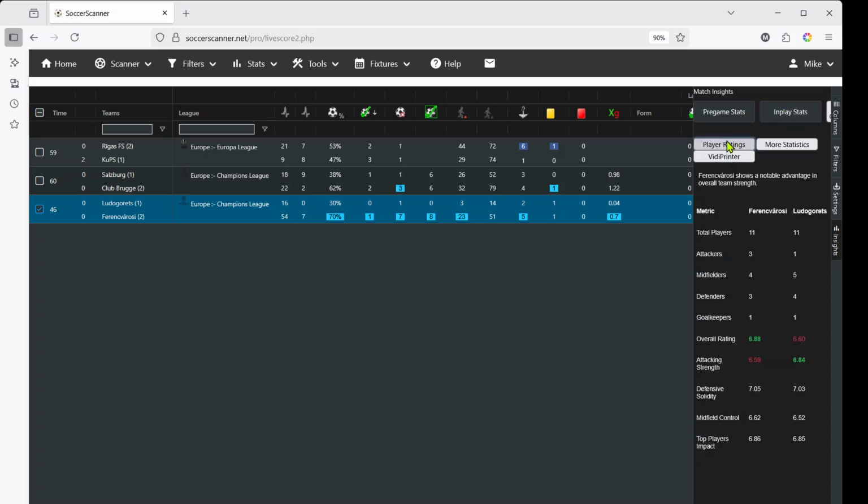So in here we have player ratings. You can see here from the 2 teams, both have got 11 on the pitch, 3 attackers against 1, so they've structured slightly differently. And you can see in an overall rating, the away team are playing better. These are based on live stats, live ratings of players.